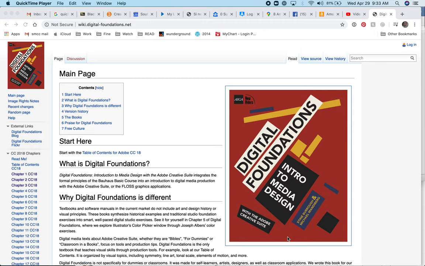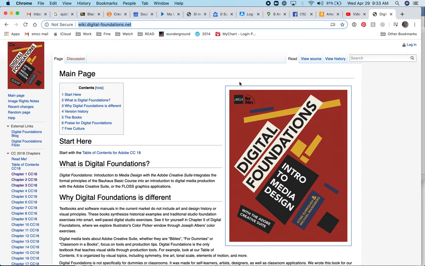Hi everyone. So here I am on the Digital Foundations Wiki. This is an online textbook that we'll be using for this class. We're not going to use a lot of the chapters in it, so there's no need to purchase the textbook, but all of the chapters are here. This is chapter one. You can see the chapters listed down here on the left.